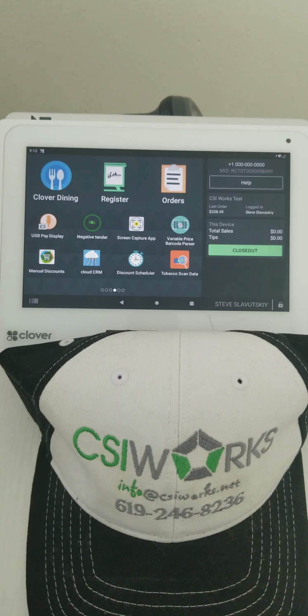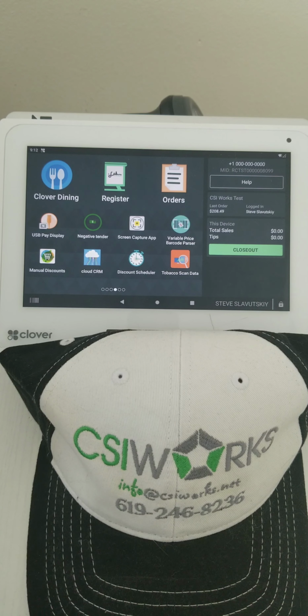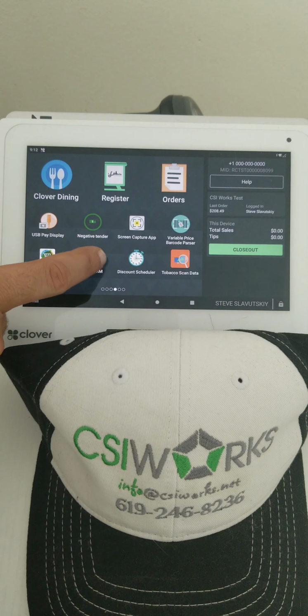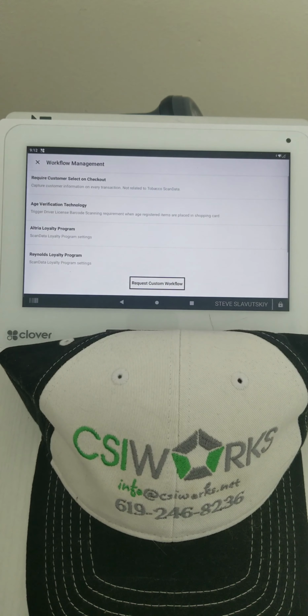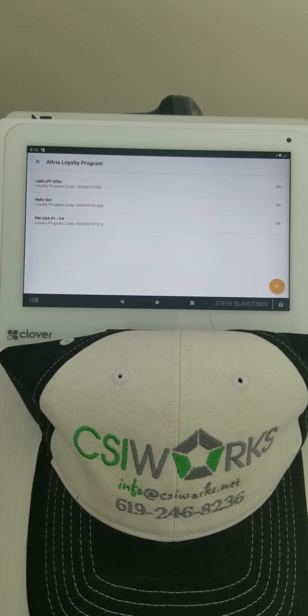How to determine what items you currently have selected for your Altria loyalty programs. To start, open Cloud CRM and then click on these three lines to navigate to Workflow Management. And from there, you want to go to Altria Loyalty Program.